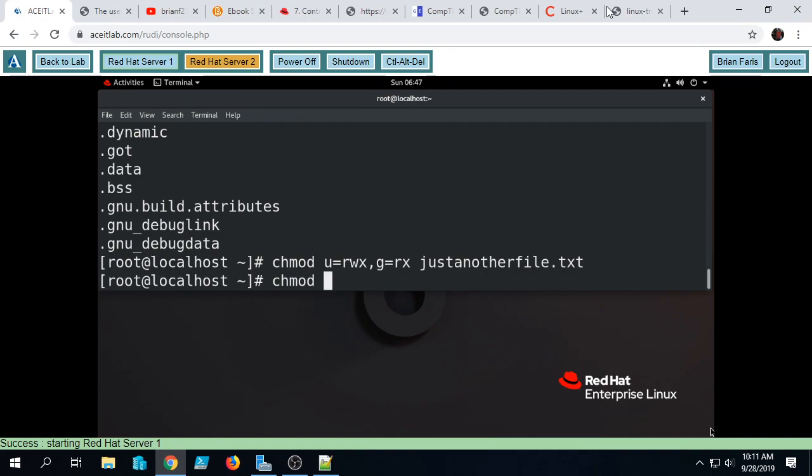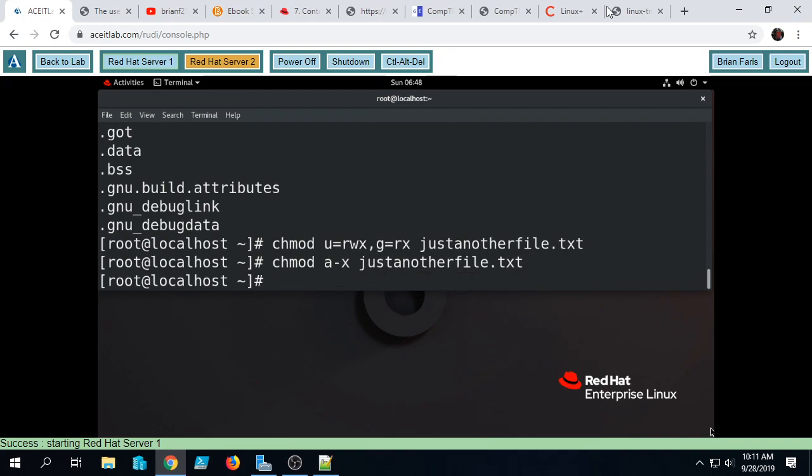What does U stand for? User owner. G, O, A: all. So what is this going to do? It removes execute from the user owner, the group owner, and other. Okay, remove. Why is it removed? Because mine is. So list.